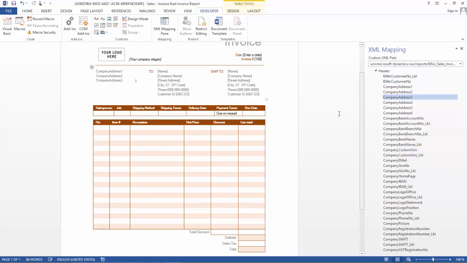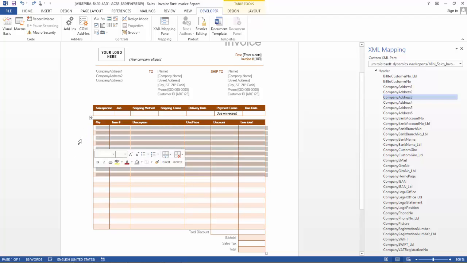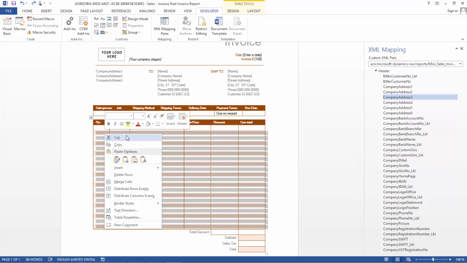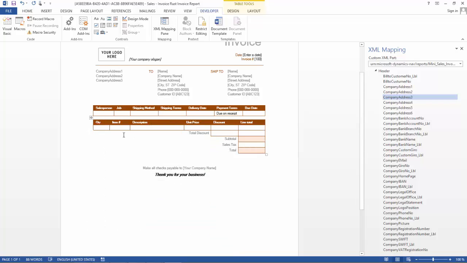So let's go and focus on the lines. For the lines, I will actually delete all the lines here. So let's select all the lines, not all the lines. Actually, I'll keep the first line. So delete these rows. So delete row, and now I have one line.